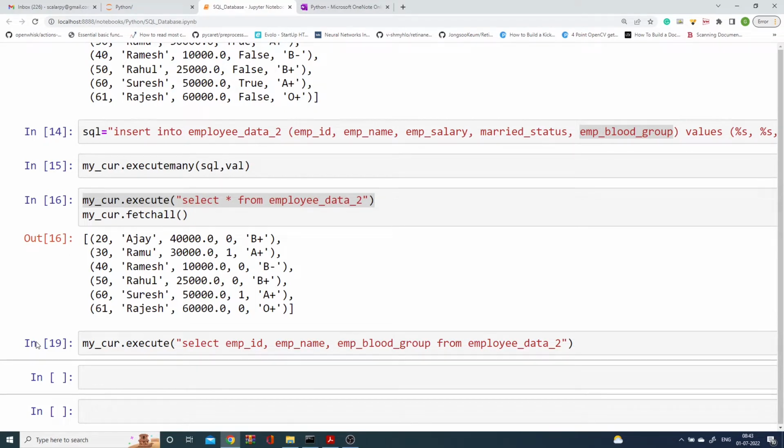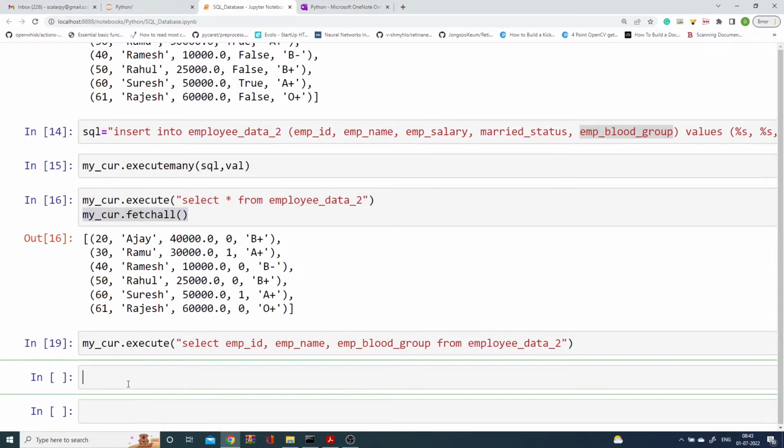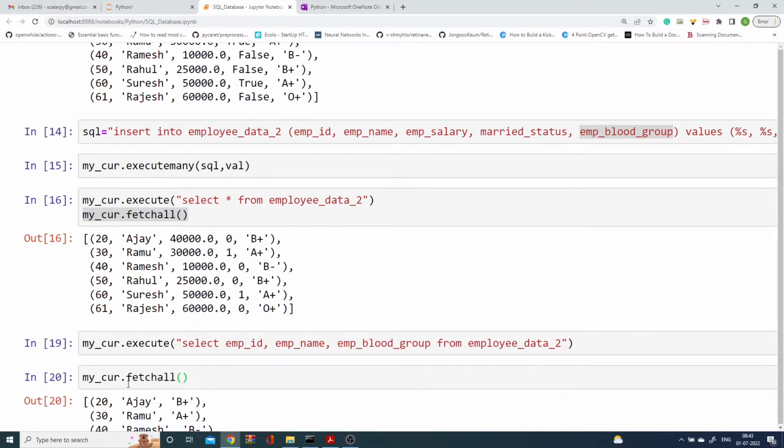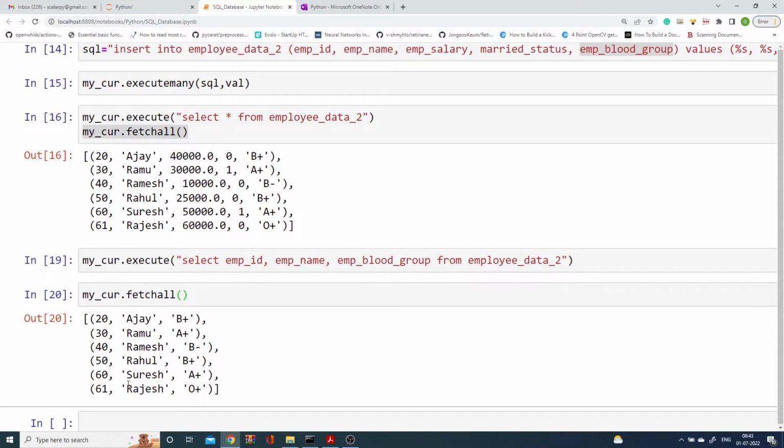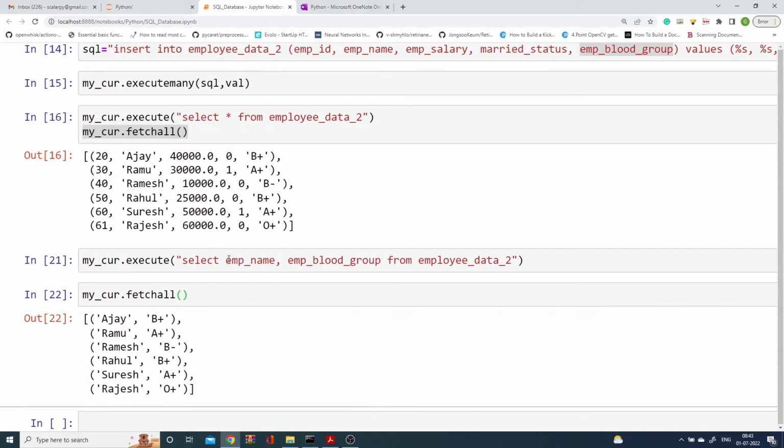But in order to see the result, you have to do fetch all, right? So let me do fetch all here. You can simply say my cursor dot fetch all, and you will be getting the result. You can see only 3 columns right now: employee ID, employee name, and the blood group. Let's assume I want to see only the employee name and the blood group. Then happily you can remove this and see only employee name and blood group. Like this, if you want to see specific columns, you can see the specific columns. Cool.